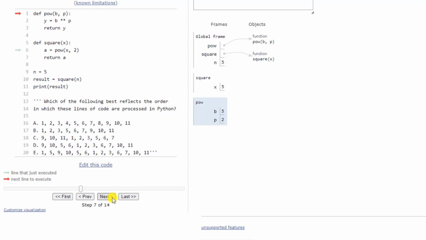It's going to execute the indented code block of the power function, and then go to line 3, and after that we see that 5 squared is equal to 25, and then it's going to go back to line 6 and assign the value to a. So that's what's going to happen. Then I'm going to go to line 7, where I have to return the value of 25 to result.